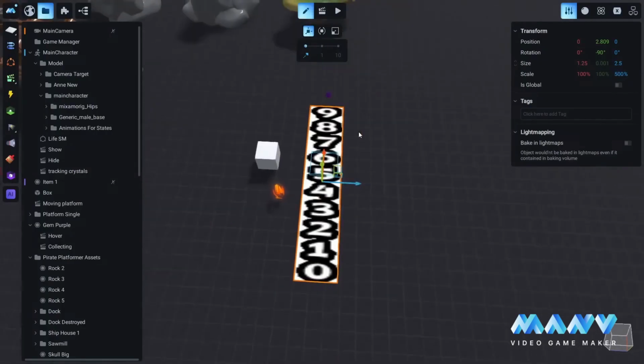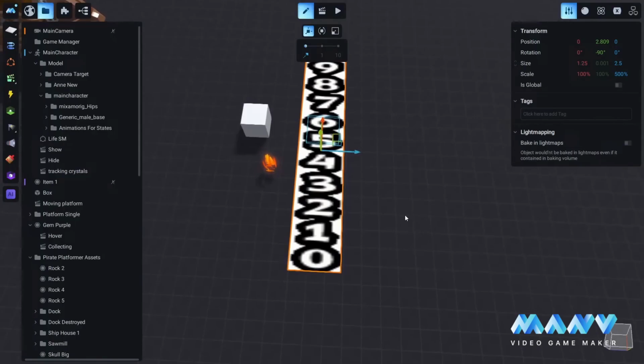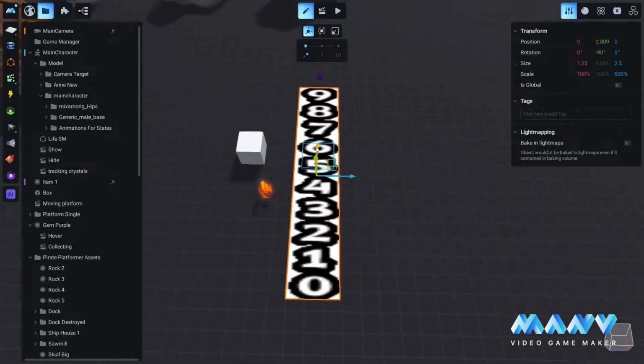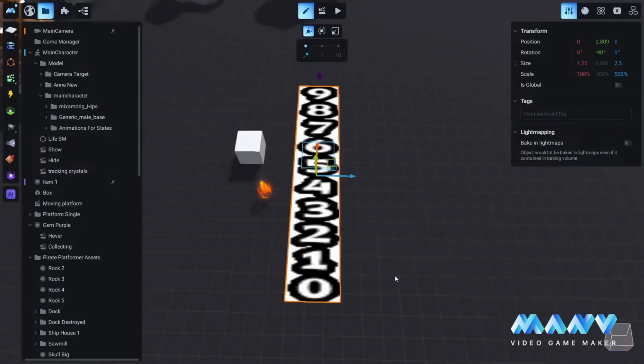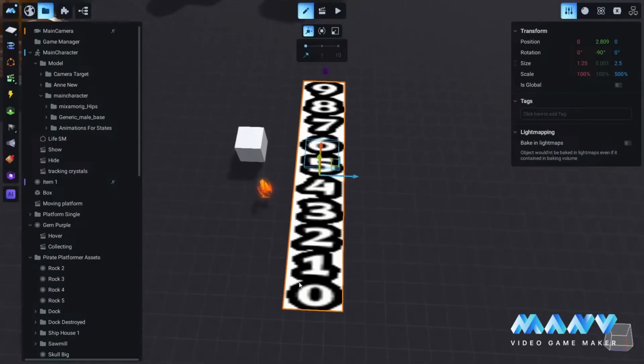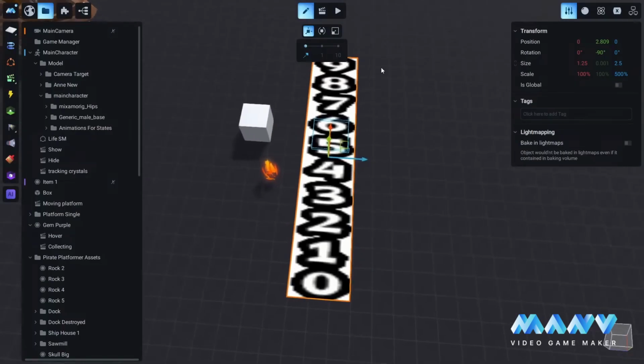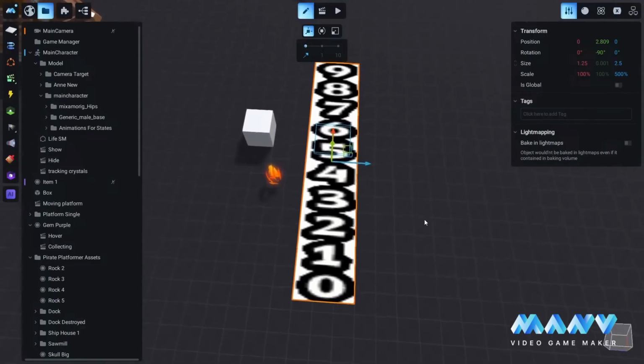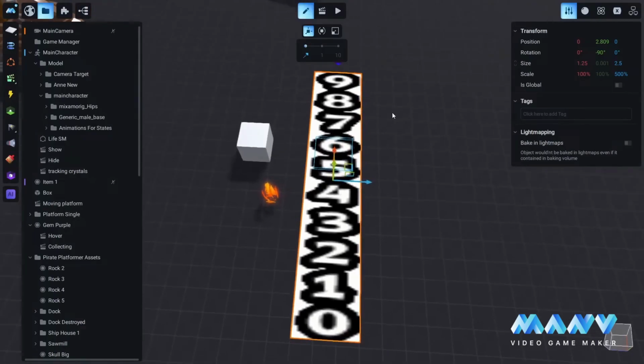Okay, so this is our texture. It contains all these numbers from 9 to 0, and this texture is special because we created it to be divided into 10 equal parts, 10 equal pieces. Every piece is exactly 1/10 of the total texture size. And why is this important now?